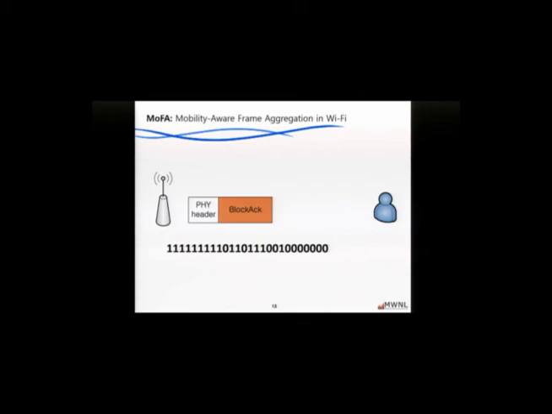So this one is at the transmitter and this one is at the receiver. As I'll show you and claim later, both of them are standard compliant and reasonably easy to implement. So I'll talk about this MoFA first. This one was presented at ACM CoNEXT last year.